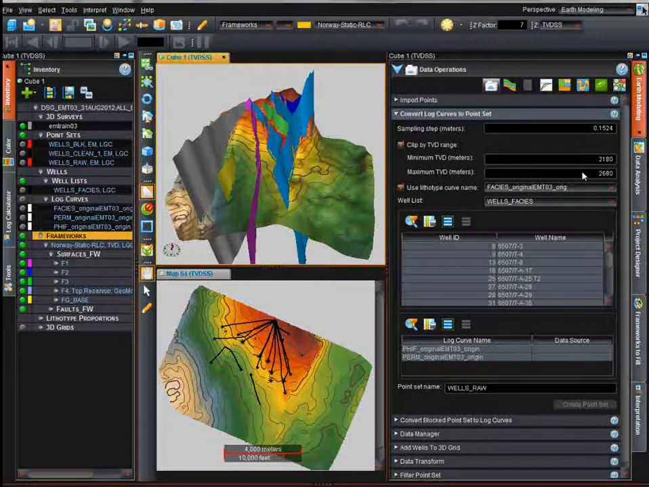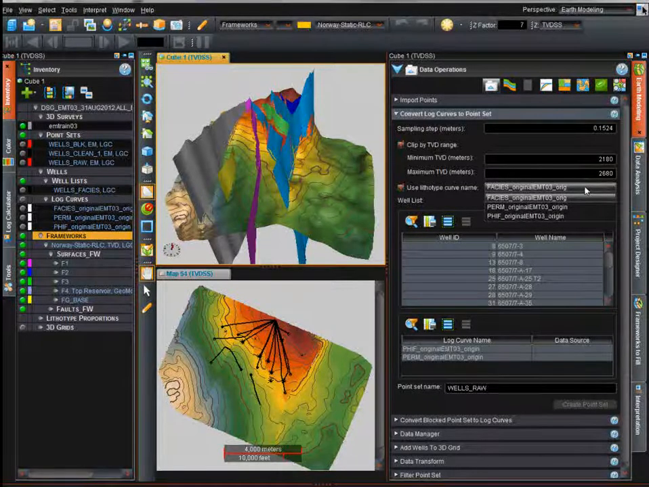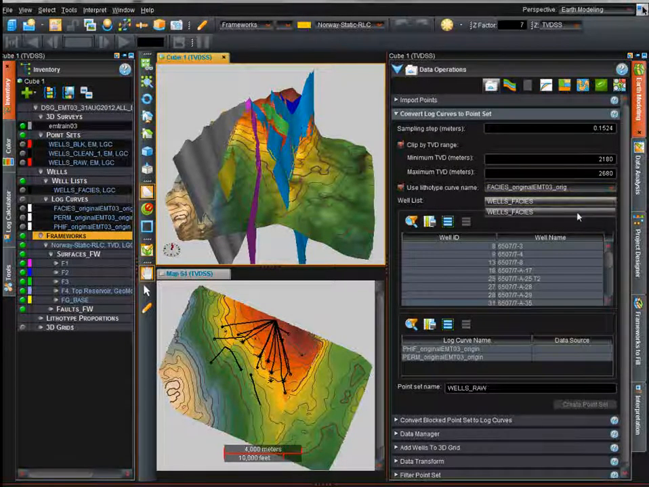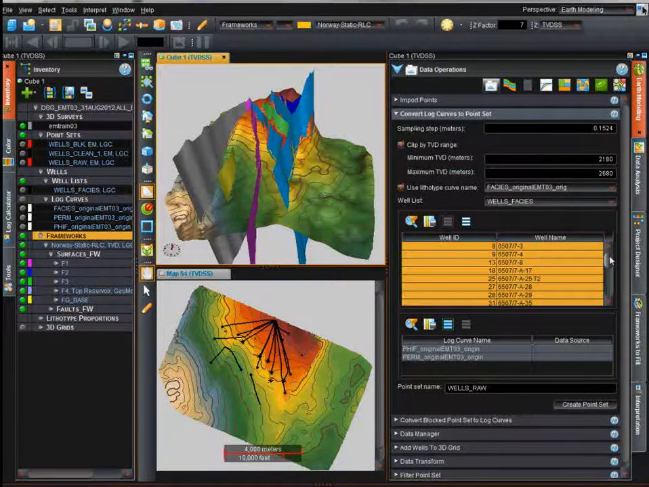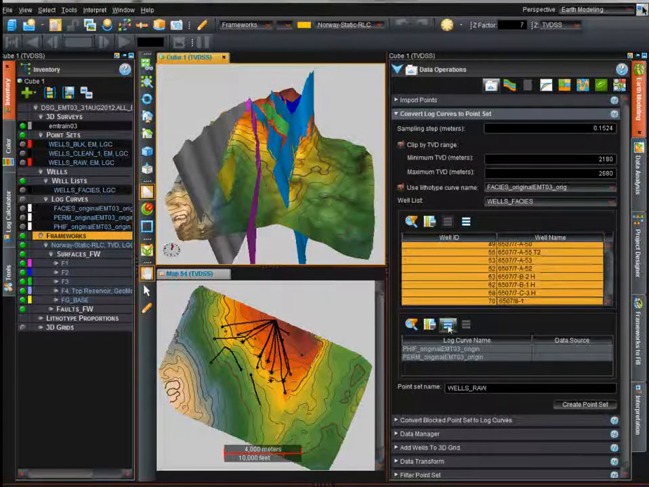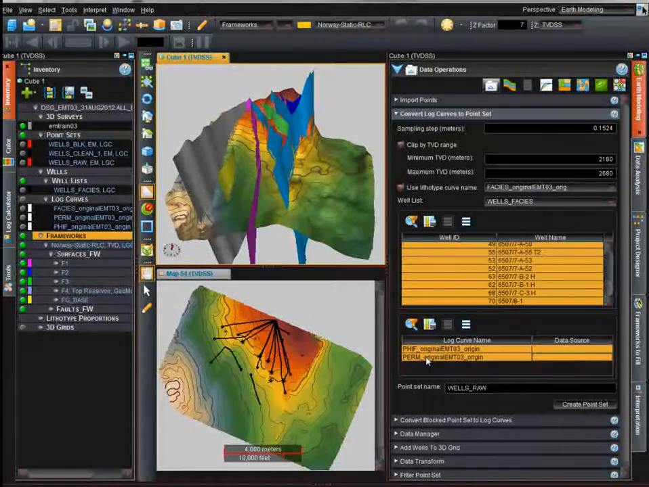Because I'm going to be running a lithology model, I need to identify which of the log curves is the lithology, or in this case, the facies log. And then if I have more than one well list, I need to select that well list. Here I have a single well list. In that well list, I'm going to select all of the wells, and I'm going to select the additional 2 log curves. So I select the facies log curve up here and the porosity and permeability logs here.